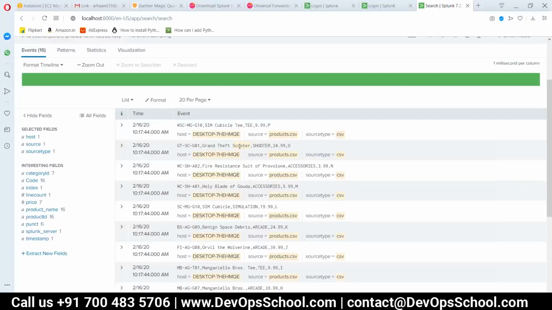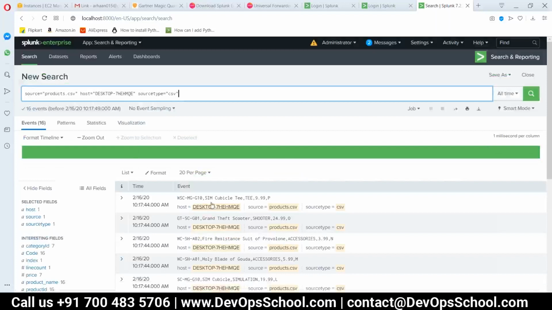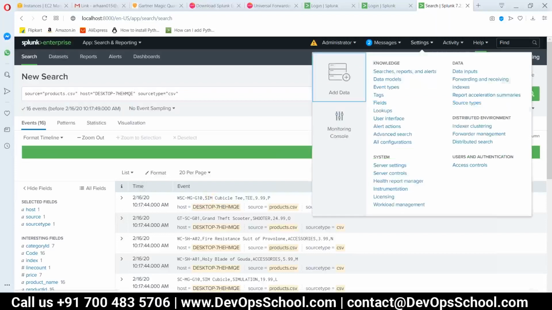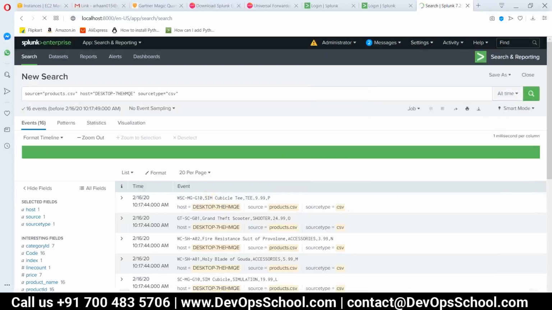Okay. So what is parser? Like which parser did you use? It is a CSV file, a random CSV file, so I don't have to use any specific parser. If you want to see the list of the parsers, just click on Settings. Here is the option of data input.